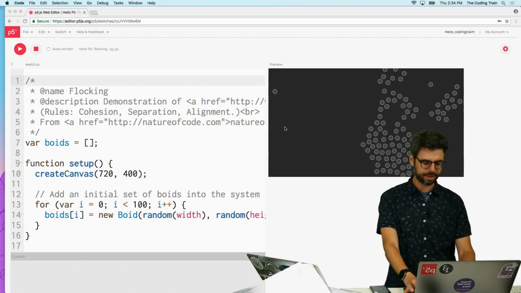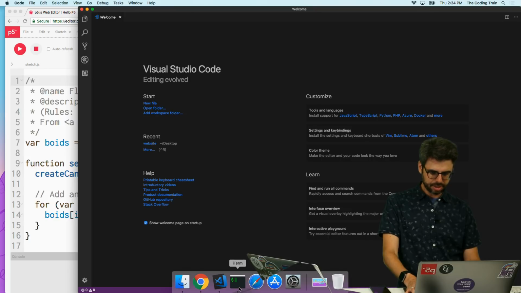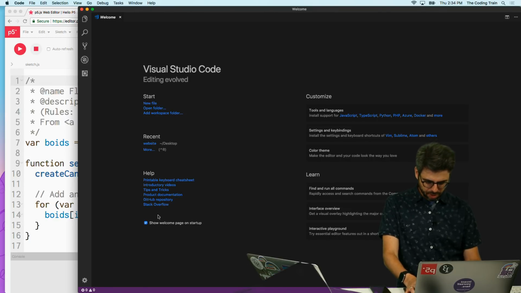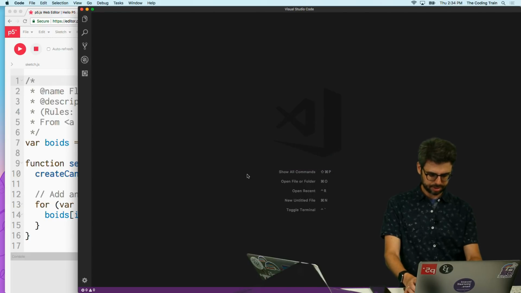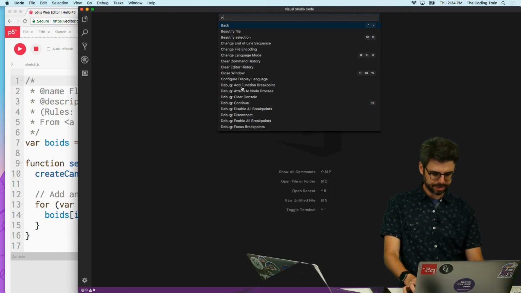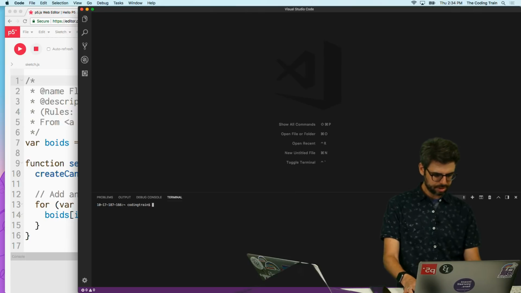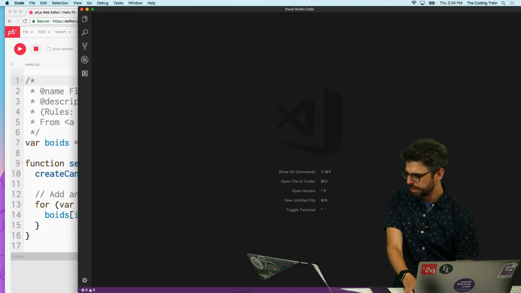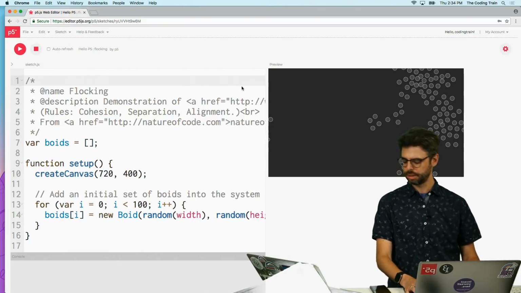I am set up with Visual Studio Code. I should get this welcome thing to go away. Uncheck. Visual Studio Code. Open recent. Like that. Show all commands. Like that. New untitled file. Toggle terminal. And here.